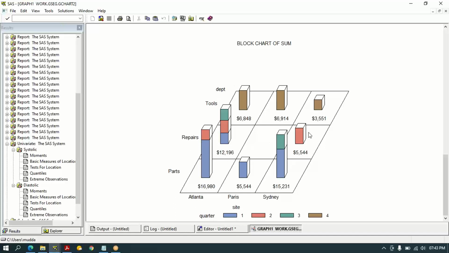So for this kind of graph, if you want to generate it, you have to use the block chart, PROC GCHART block. This we call a block chart. So each department, and within each department the subgroup category, is quarter-wise. So that's what is here. Is this clear? Any questions on these graphs?